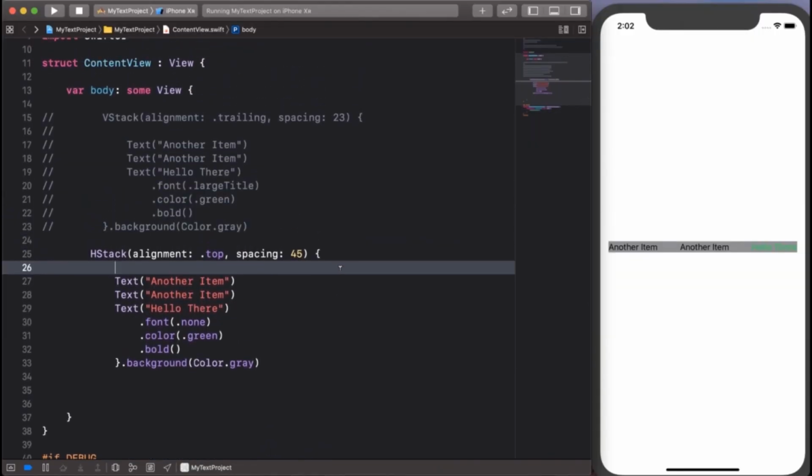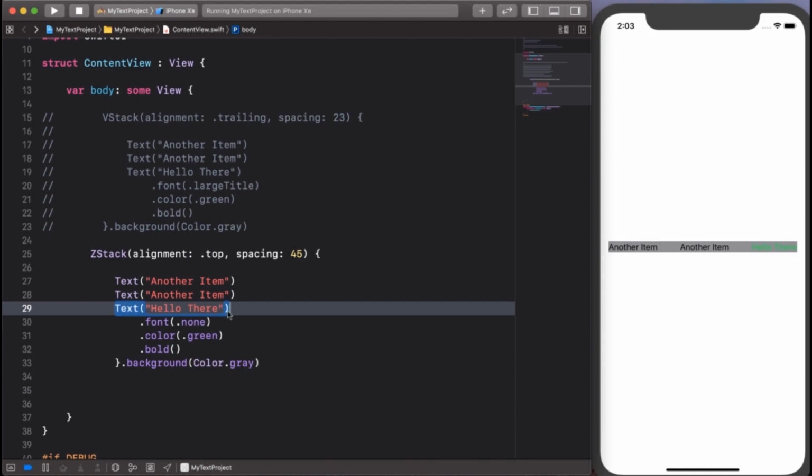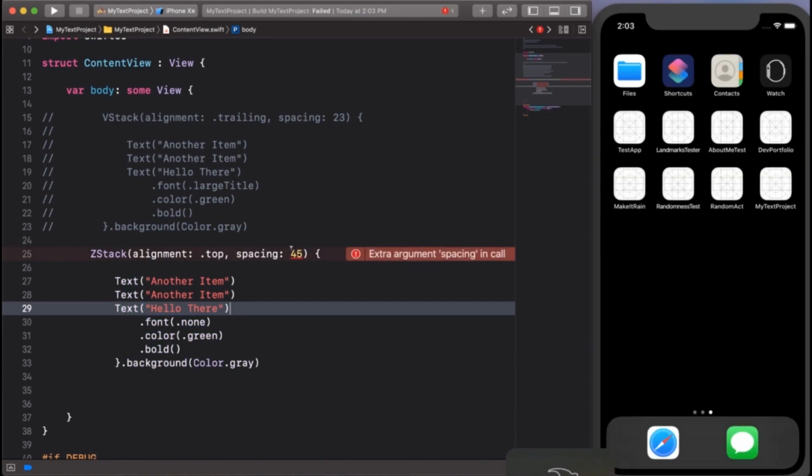Okay, let's look at the ZStack. So we said ZStack allows us to stack things on top of each other. All right, so if I change this to Z like that, in fact, let's go ahead and run as it is right now. Save and run. Looks like we have a problem.